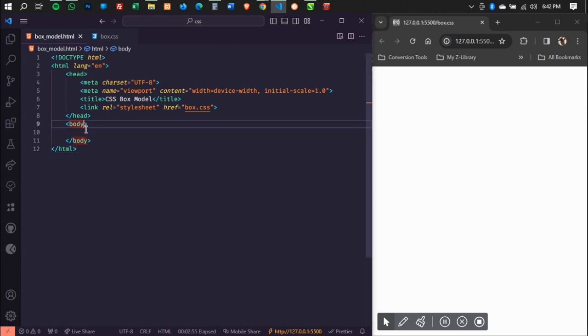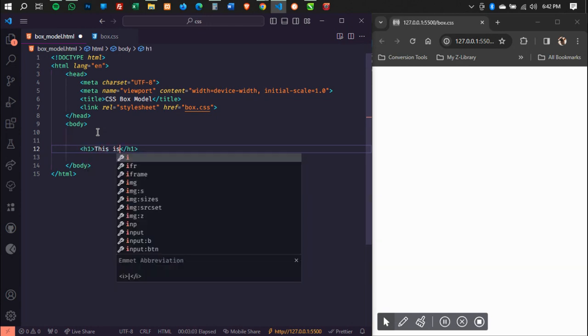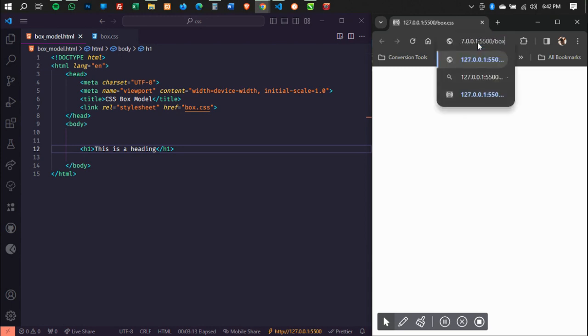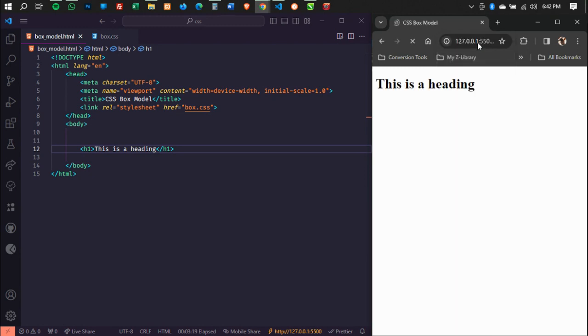In my HTML over here, I'm going to bring a heading one element, and as usual, this is a heading. All right. Then it's not showing here because my CSS file is open instead of the box underscore model.html file. So let me just put that in there, and it's showing now.